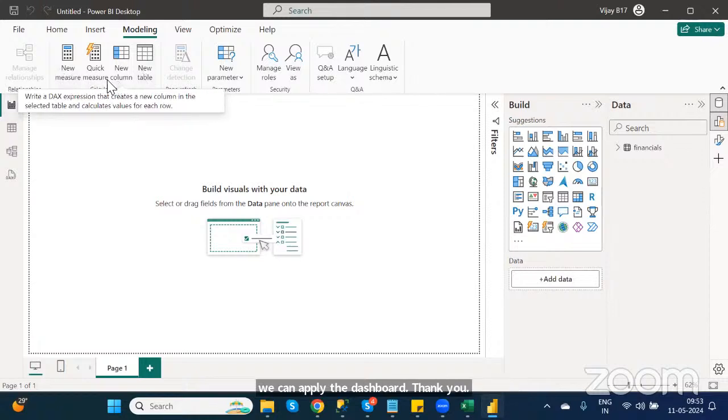Whatever DAX functions return a single value, those related functions we can apply in new measure. Whatever DAX functions we calculate on a row-level basis, where each and every row has a different value generated, those related DAX functions we can apply in new column. Understand?